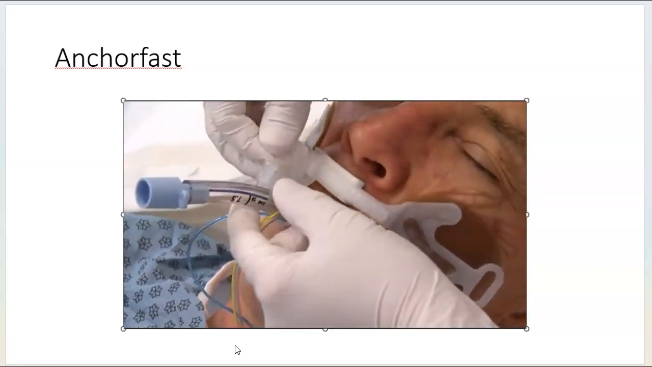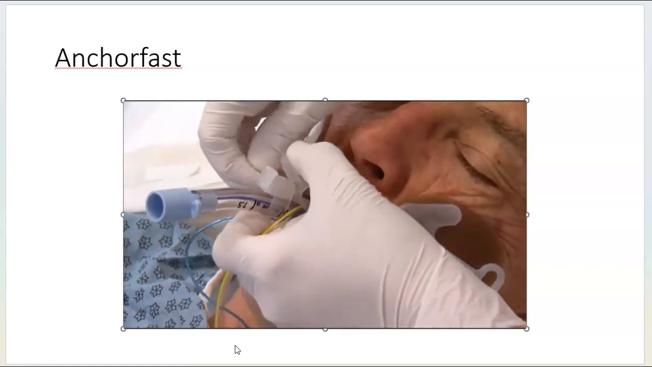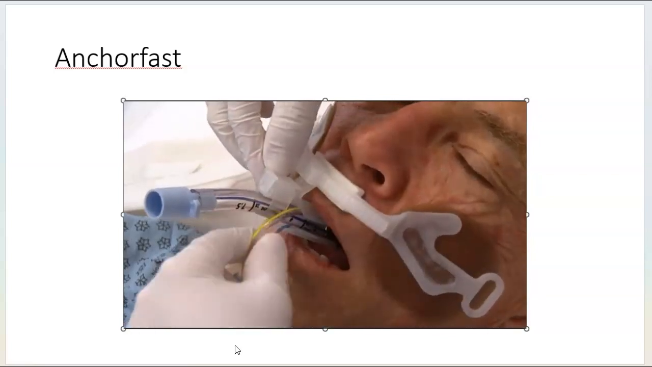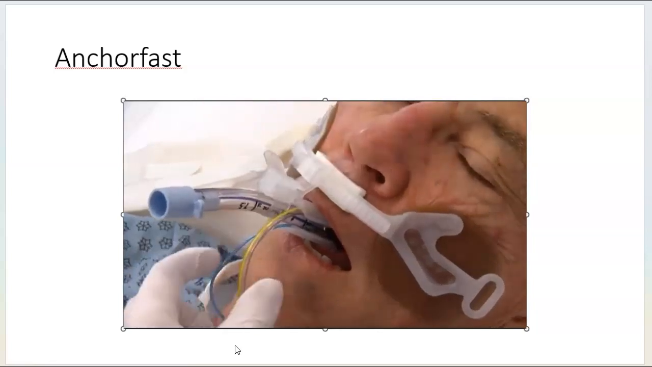Loop the wrap tightly around only the ET tube and pull the remaining portion of the wrap through the security clamp. Secure the wrap by snapping shut the one-click security clamp. An audible click will be heard.